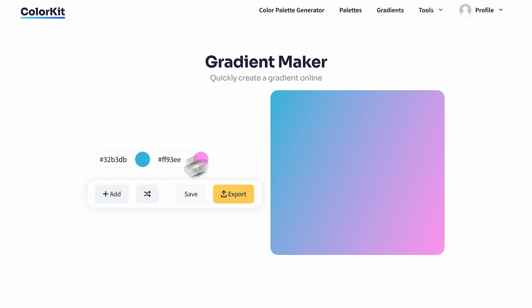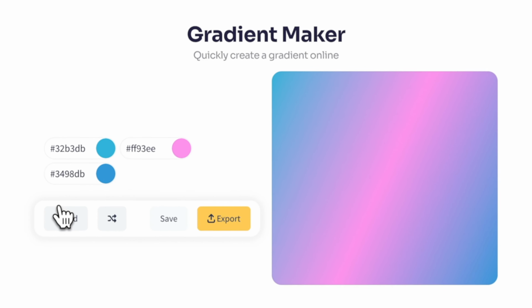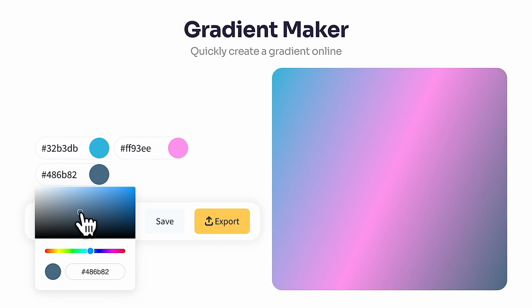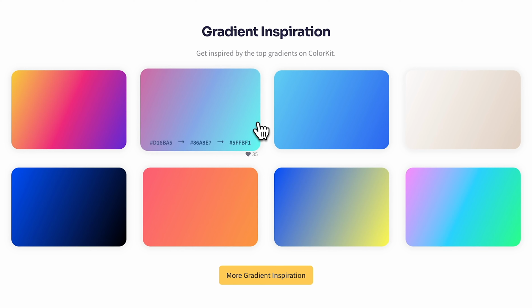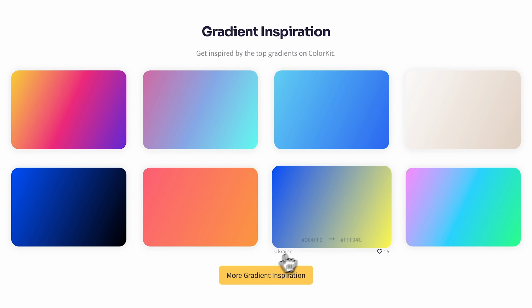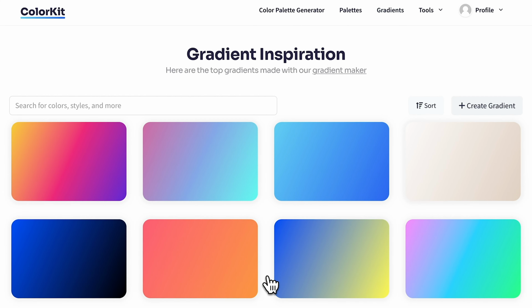Additionally, you can click add here and actually add another color to the gradient. If you want to have 3 colors in your gradient, you can do it just like that. You can also scroll down here and go to gradient inspiration and actually find other gradients that users have made on ColorKit to get inspired for your own creations.